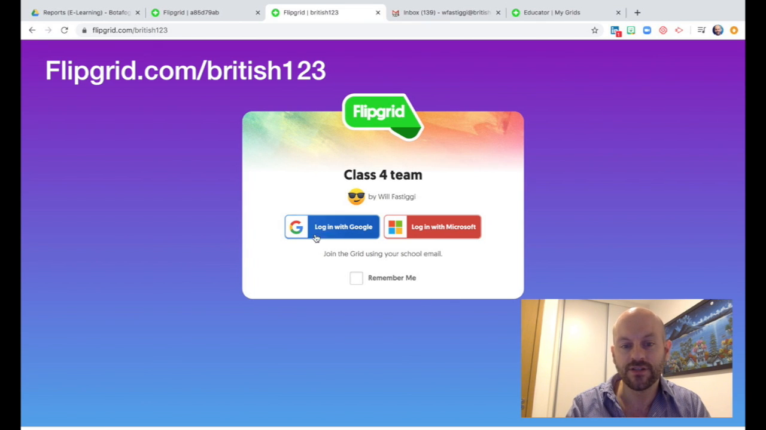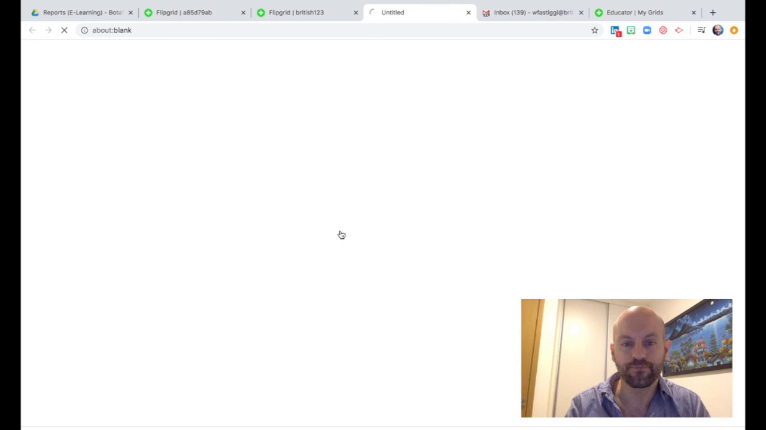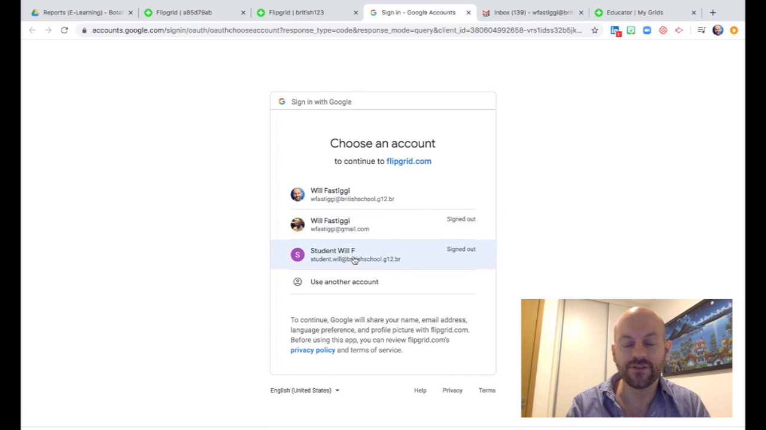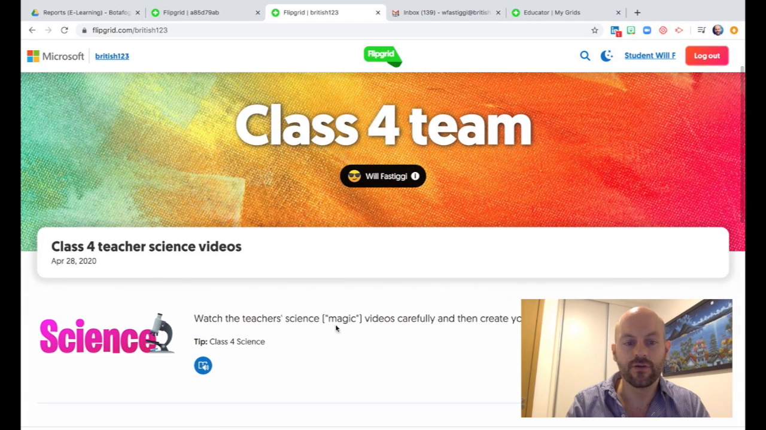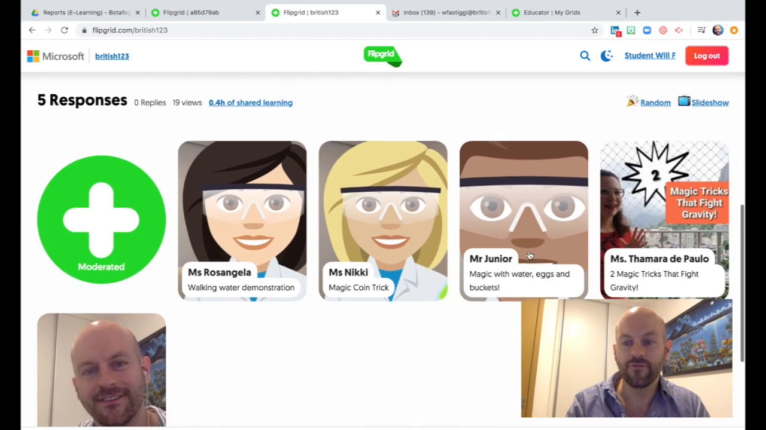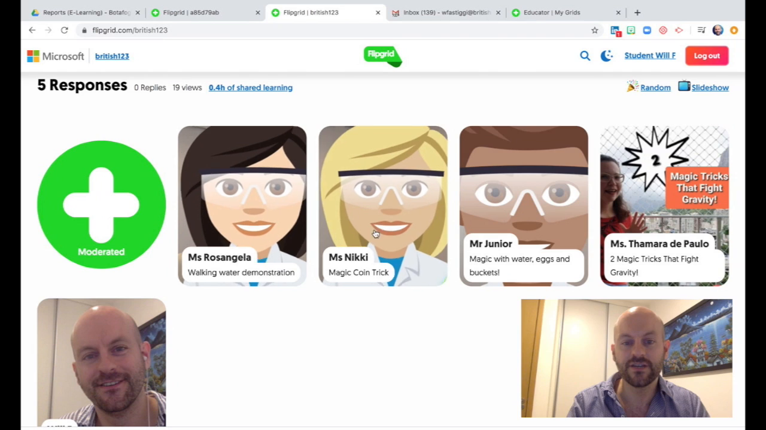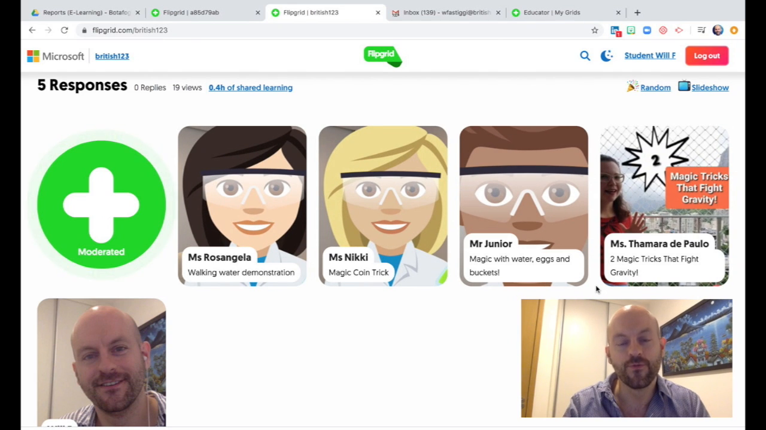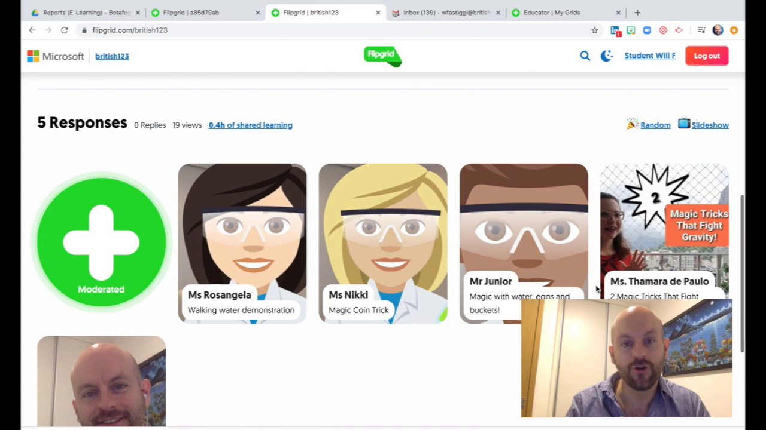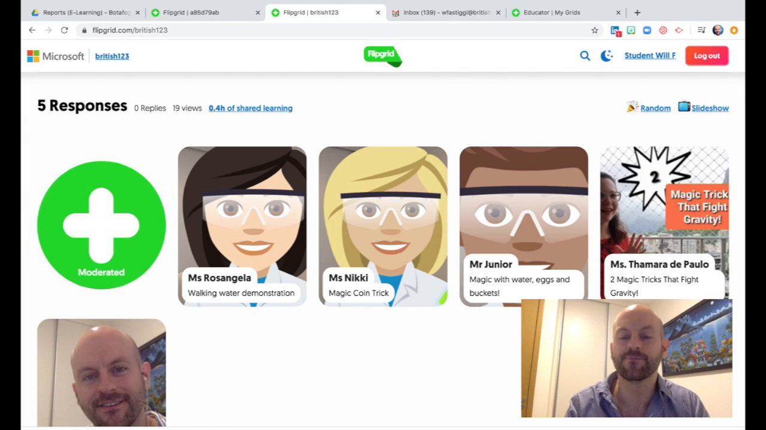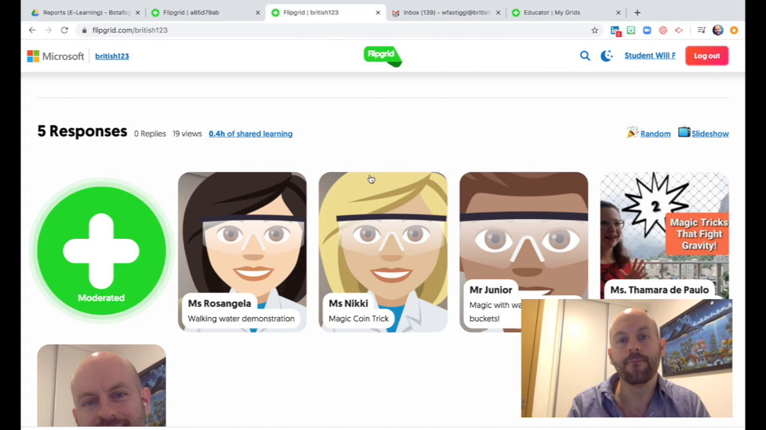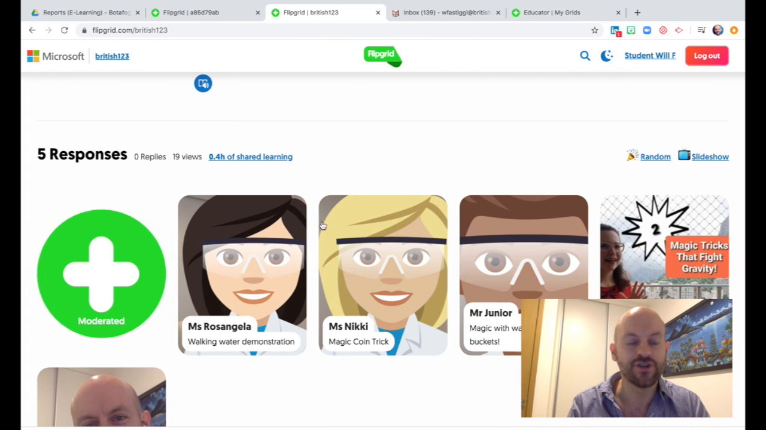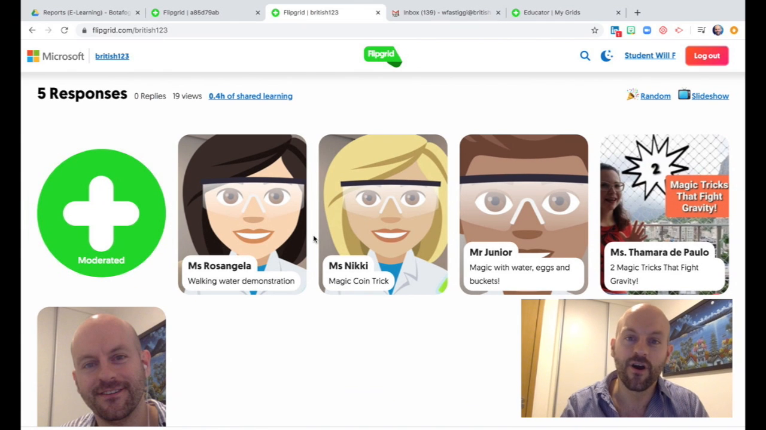Now, to log in, all you need to do is click login with Google, and you'll sign in using your student Gmail account. And when you log in, you'll get to this page, and the first thing you're going to do is watch all of your teachers' Flipgrid videos which show their magic experiment, and you're going to have to think about and work out the magic behind, the science behind their experiments. Then you're going to make your own magic video, magic trick demonstration, which involves some kind of science.